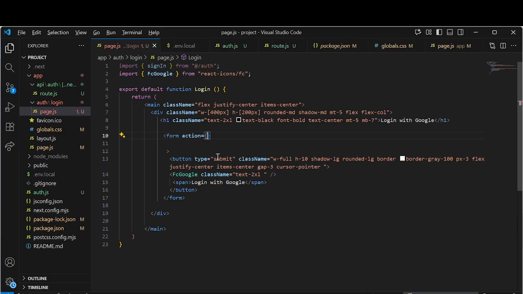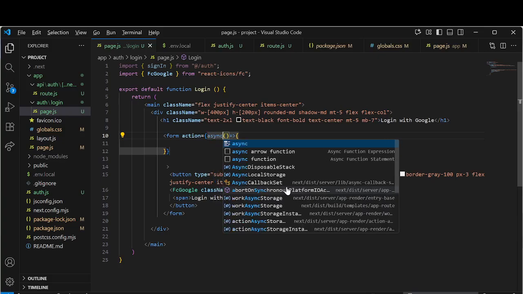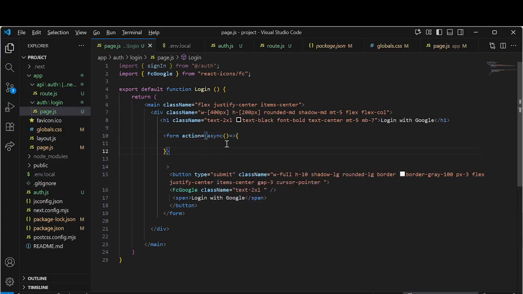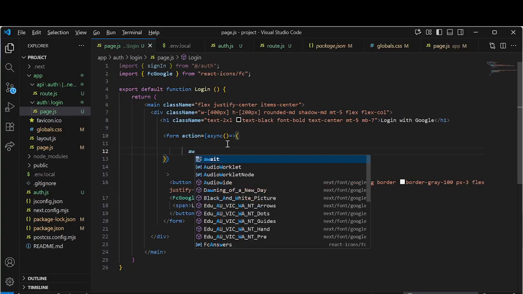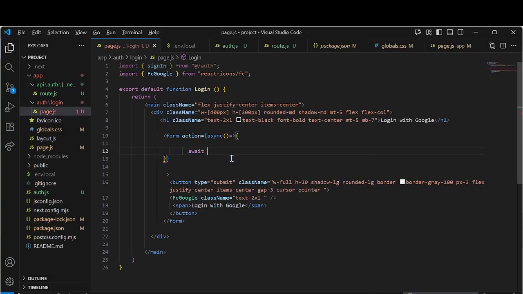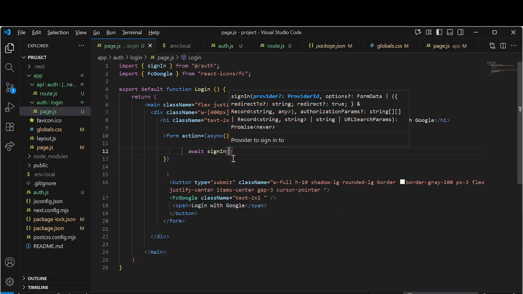Inside we have a callback function. Good. So here, we will delete that API. This is an asynchronous function, so we need to tag it as an async function. We'll say async, then await signIn, calling our function here.